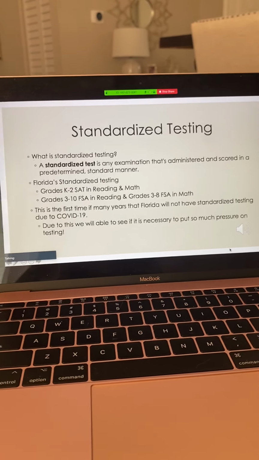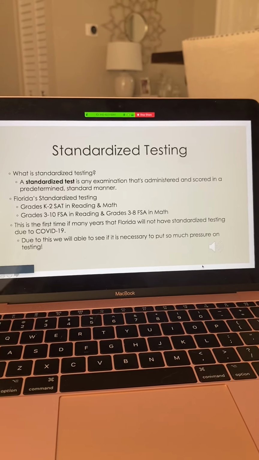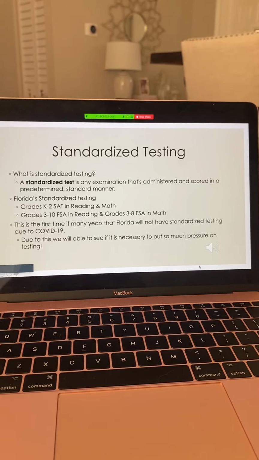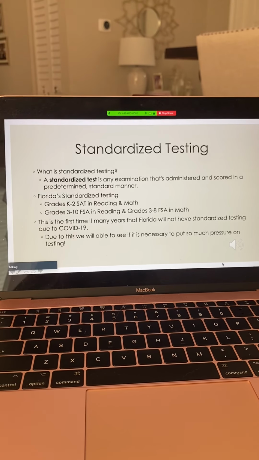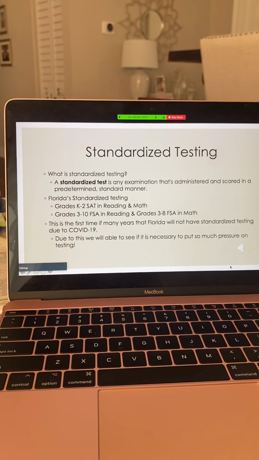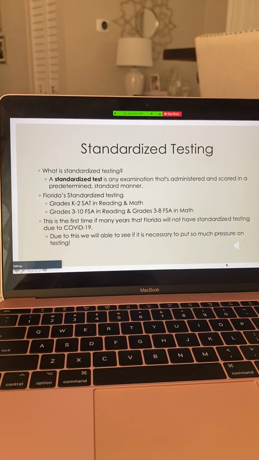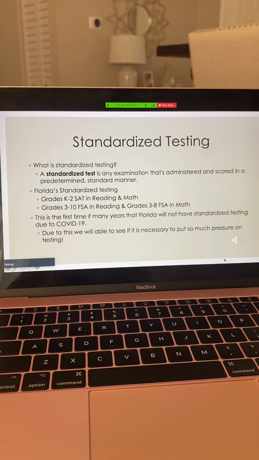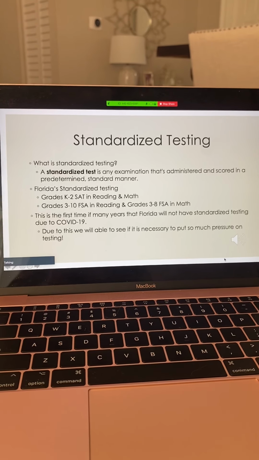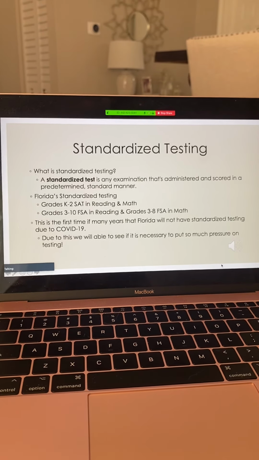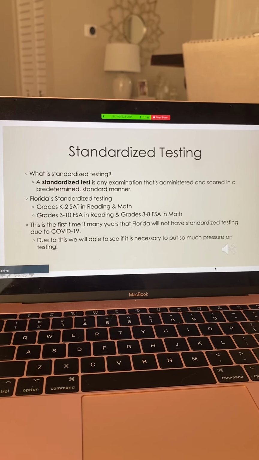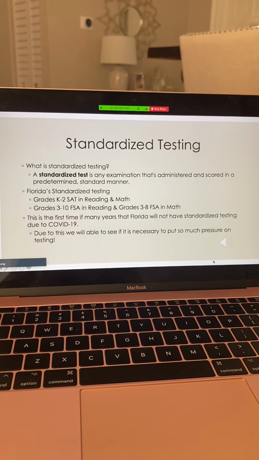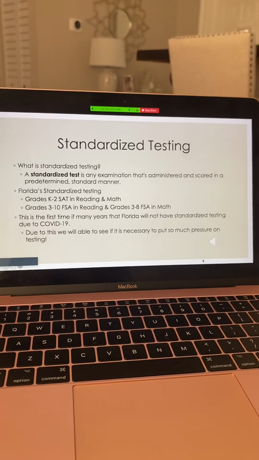Standardized testing. So what is standardized testing? A standardized test is any examination that's administered and scored in a predetermined standard manner. Florida standardized testing: in grades kindergarten through 2nd grade, students take the SAT in reading and in math. In grades 3rd through 10th, FSA is taken in reading, and in grades 3rd through 8th, FSA is taken in math. This is the first time in many years that Florida will not have standardized testing due to COVID-19. Due to this, we will be able to see if it is necessary to put so much pressure on testing and so much pressure on the students, the teachers, etc.